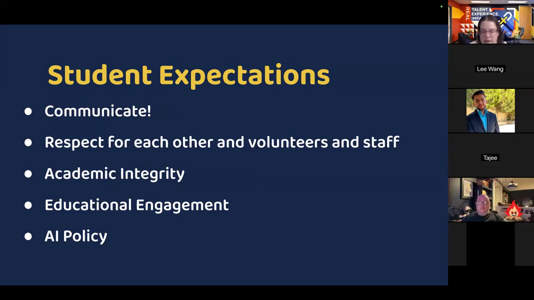So student expectations. The first and foremost is communicate. We are in an online environment, so we're not seeing face to face. So the only real way that we know what's going on with you is if you reach out and you let us know. With that also, we're all adults here. When it comes to interacting with people, I usually try to work with a personal policy of assume positive intent. Basically, there are a lot of different ways that people communicate, and we want to assume that positive intent.